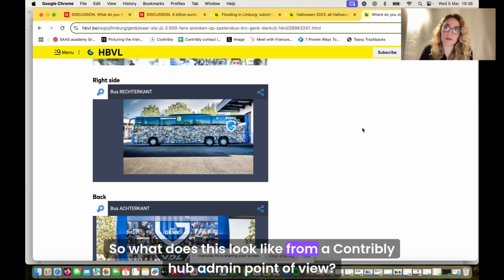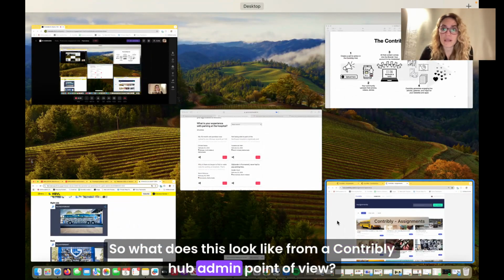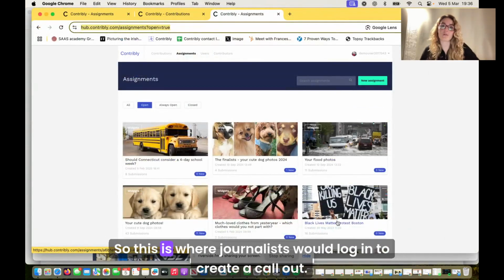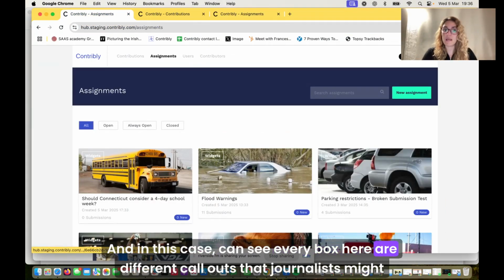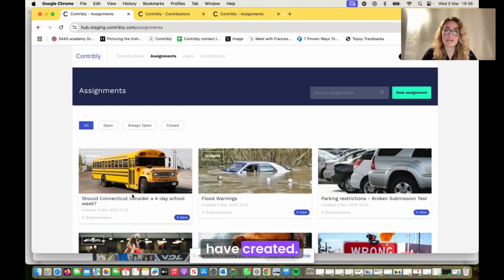So what does this look like from a Contribly Hub admin point of view? So this is where journalists would log in to create a call out. And in this case, you can see every box here are different call outs that journalists might have created.